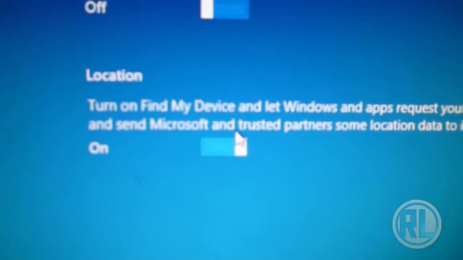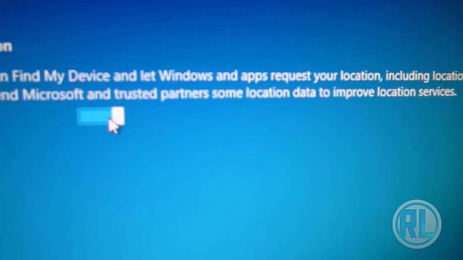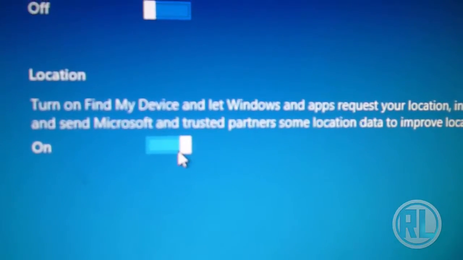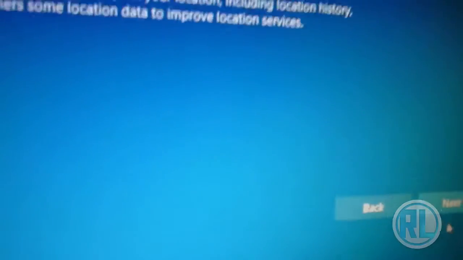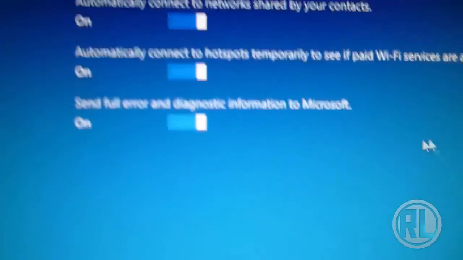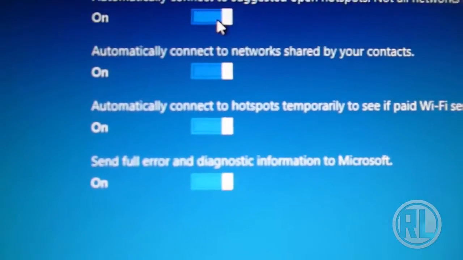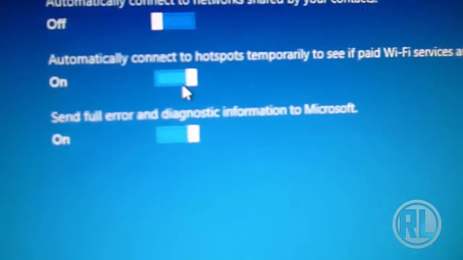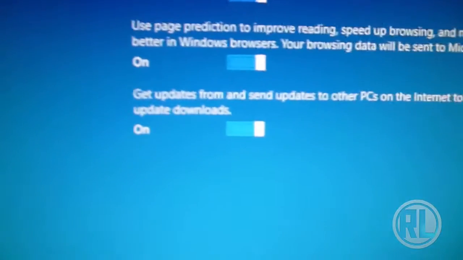Location: turn on Find My Device to let Windows apps request your location, including location history, and send Microsoft and trusted partners some location data to help improve location services. Again, off. So next, you've got some more. Automatically connects to trusted open hotspots. Not all networks are secure. Off. Just turn it all off. That's what I'm doing. I don't need all this stuff.